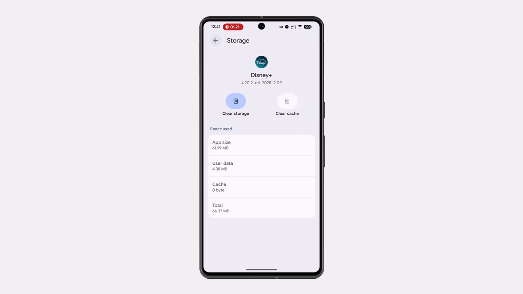Despite doing all this procedure, if nothing works out, simply uninstall and reinstall it. At the same time, restart the device. That might be able to help you out.